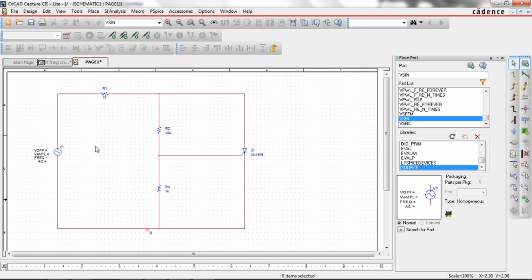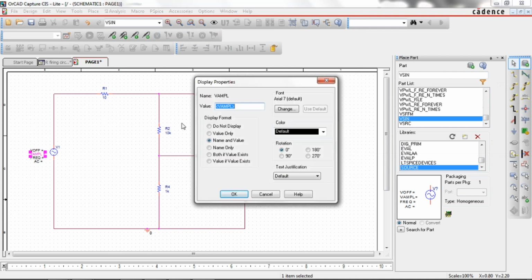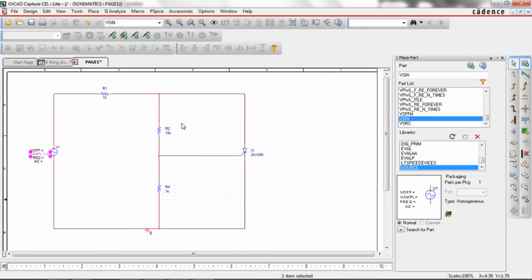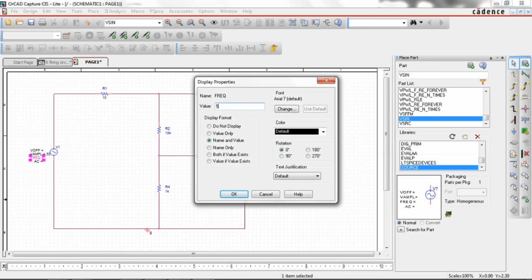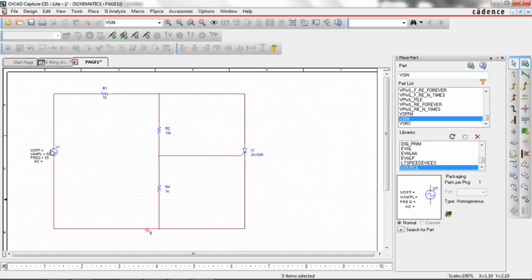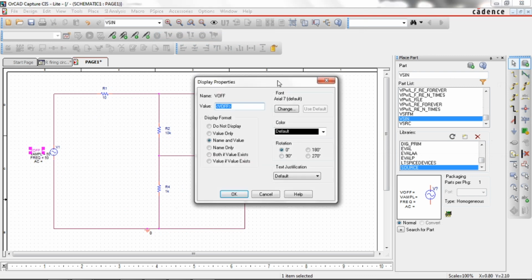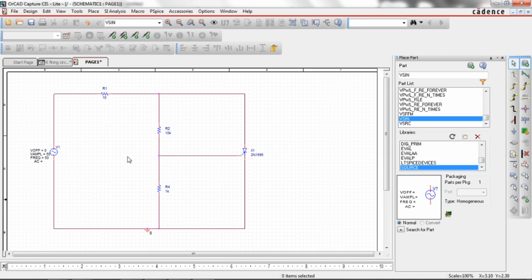Okay. So what are the things I need to change? Amplitude. I'm writing amplitude as 50. That is a peak, it may be max. Frequency 50. Offset is 0, not any offset. Okay. Next. Circuit is over.